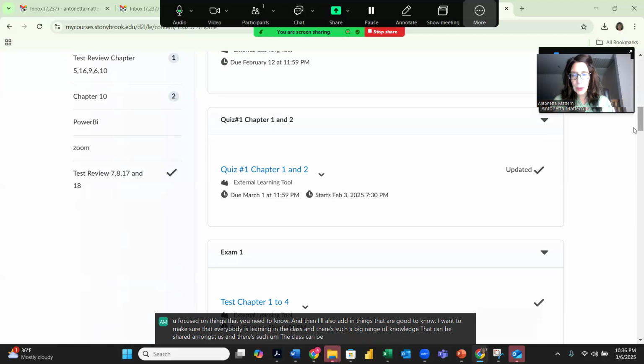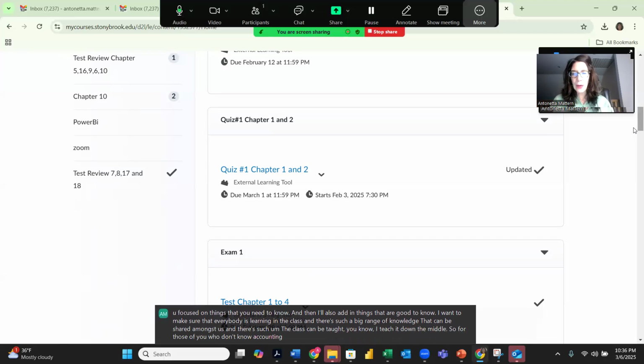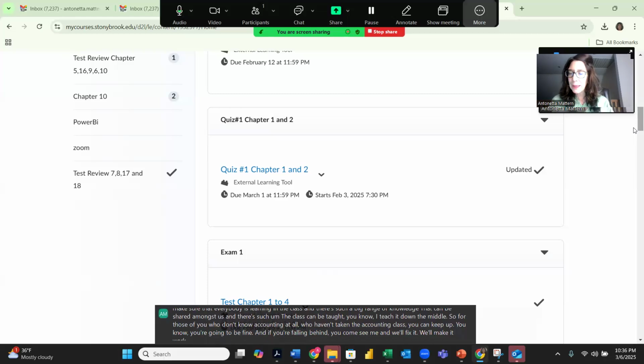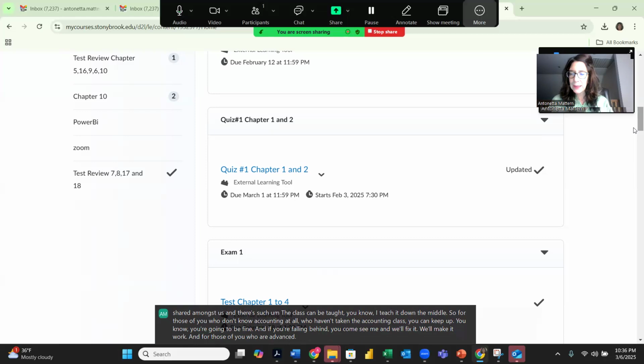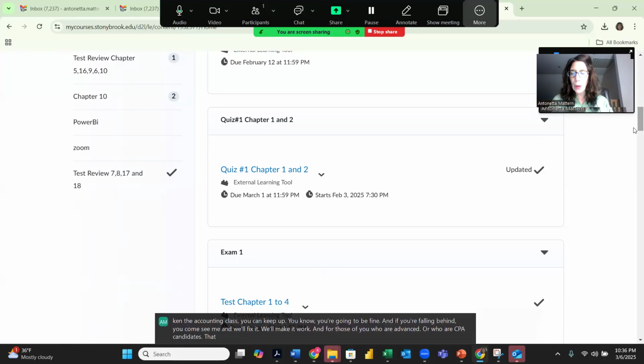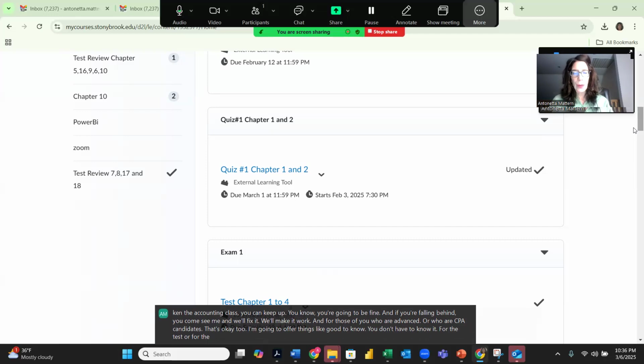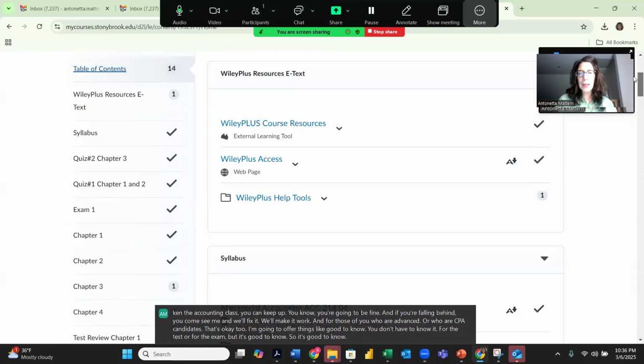I teach it down the middle. So for those of you who don't know accounting at all, who haven't taken an accounting class, you can keep up. You're going to be fine. And if you're falling behind, you come see me, and we'll fix it. We'll make it work. And for those of you who are advanced, or who are CPA candidates, that's okay too. I'm going to offer things that are good to know. You don't have to know it for the test or for the exam, but it's good to know.